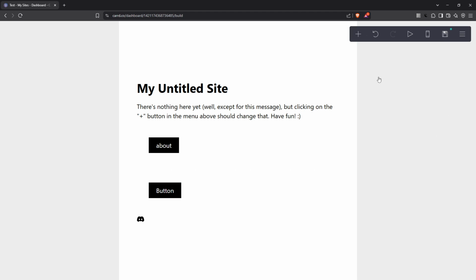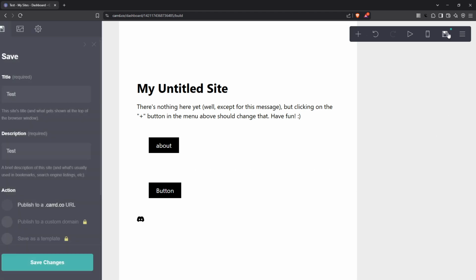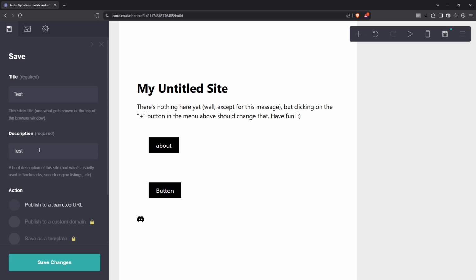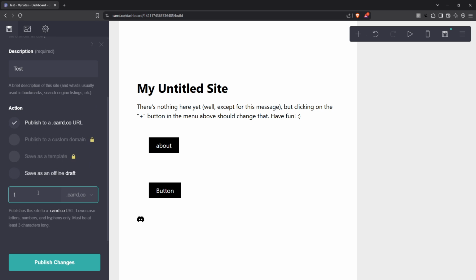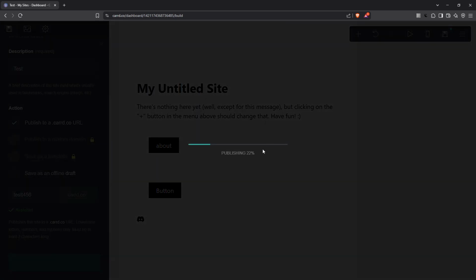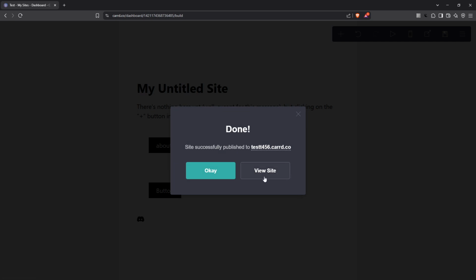Head to the top right corner, click on the save icon and choose publish to a .carrd.co URL from the menu options. As you prepare to publish your changes, you'll need to enter a name for your URL. Make it relevant and easy to remember, perhaps something indicative of your brand or community theme. Once you've named your URL, it's time to make everything live. Click on Publish Changes. This action takes everything you've set up and makes it accessible to the public via the web address you've just defined.